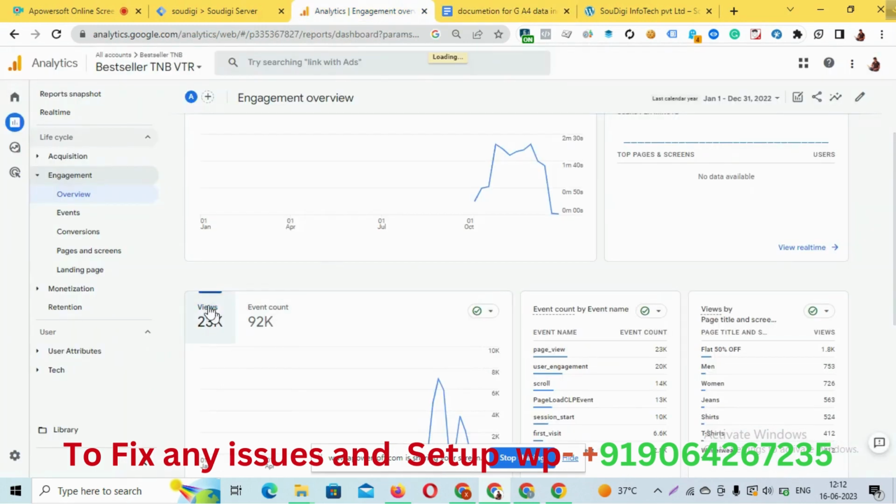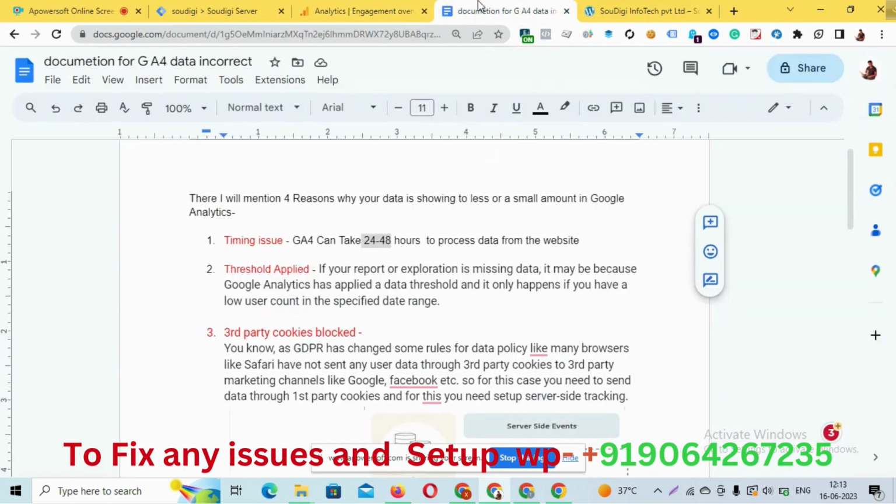If you see this data, this is the past data, from behind 24 hours. The present data will not appear here because it is still being processed by GA4, and after 24 hours this data will appear here. This is the previous data, because GA4 can take 24 to 48 hours to process and show the data on the dashboard. So this is the most important reason why your website data and GA4 data are not the same.